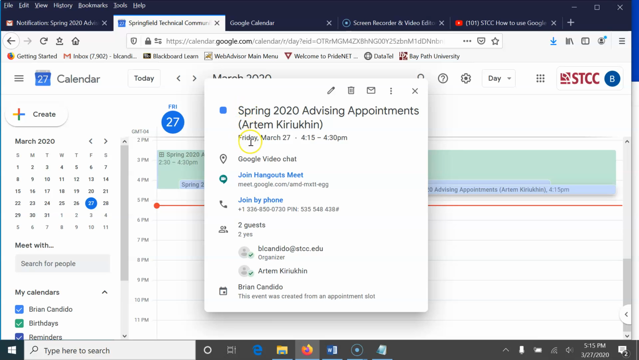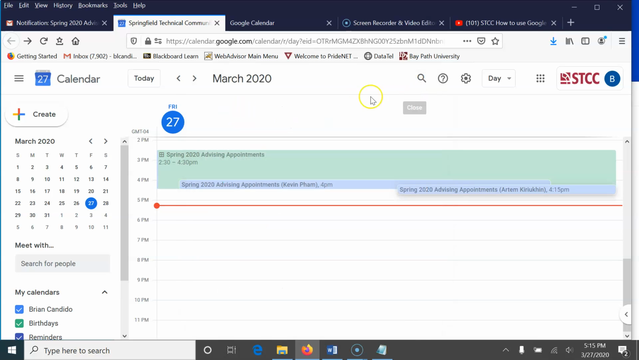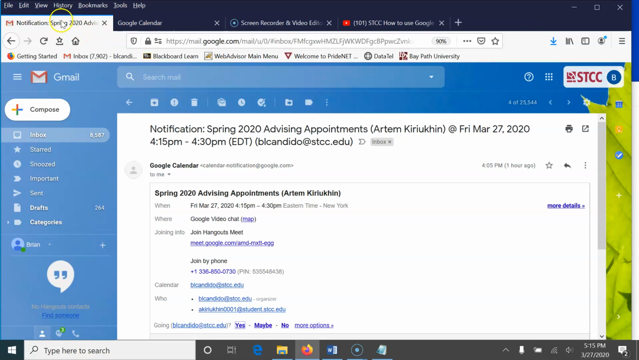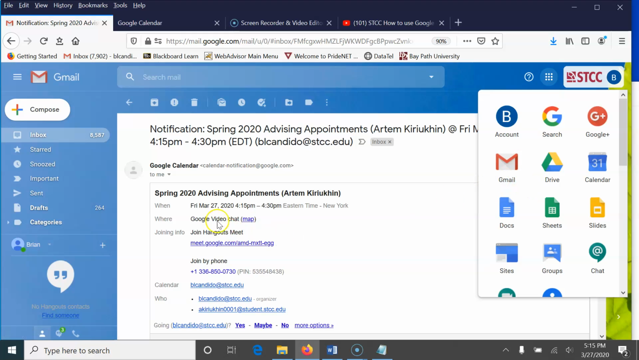So once it's time for the meeting, you come to your calendar. I'm going to shut this to show you what it would look like. So when I come over here, here's my notifications. I go to my calendar, or I can just go to the email. I can click here if I want to do a Google Hangout video meeting, or I can click here, enter the PIN. I can communicate with the student that way.